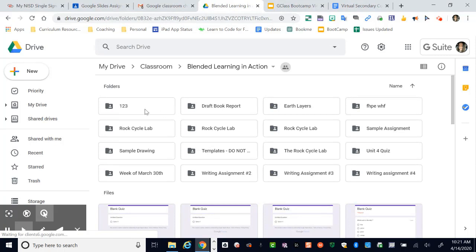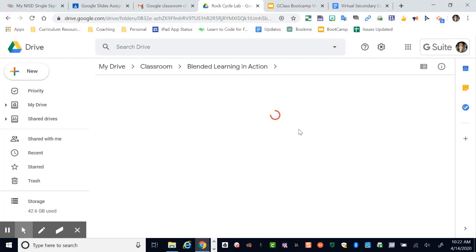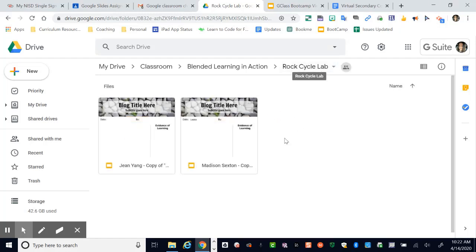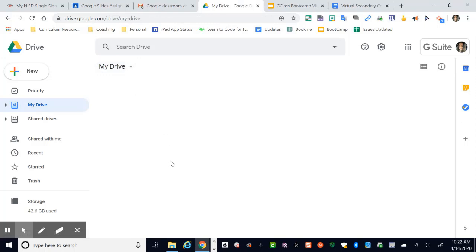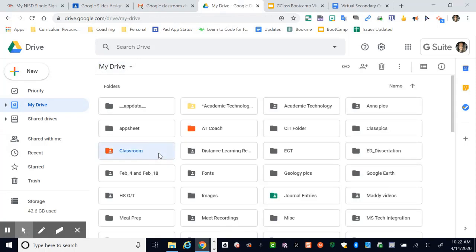So let's take a look. These are all of the assignments that I've given in this classroom. And if I want to come in and look at this, I can open it up. And any student who has completed this Rock Cycle Lab, the work will sit in here for that student. So know that in your drive, you also maintain access to everything that's been done in Google Classroom, regardless of whether it is archived or not.